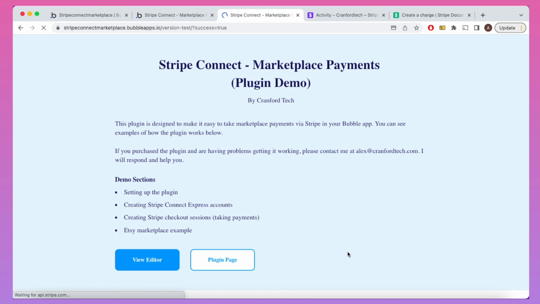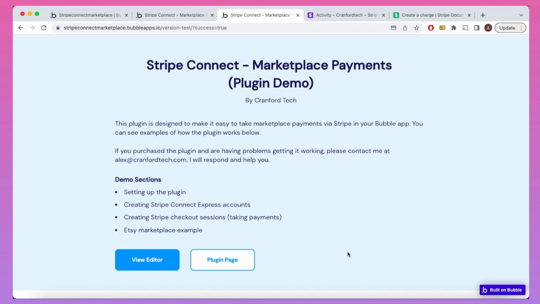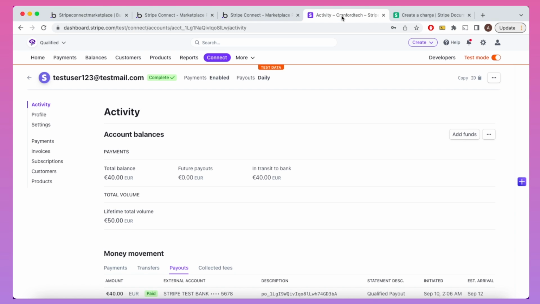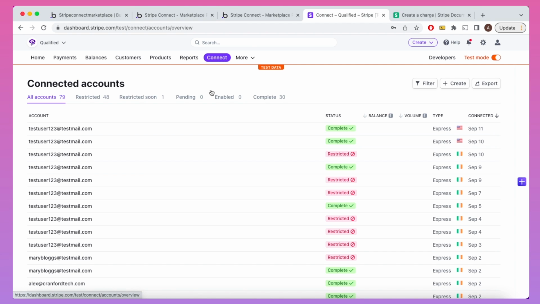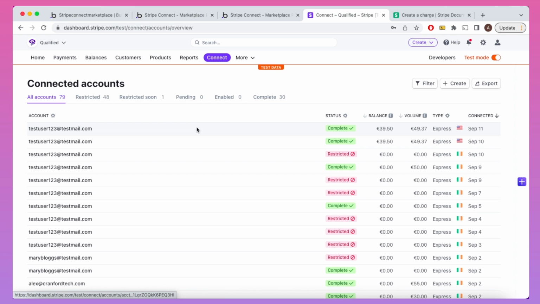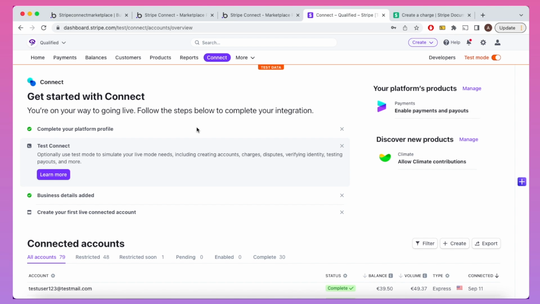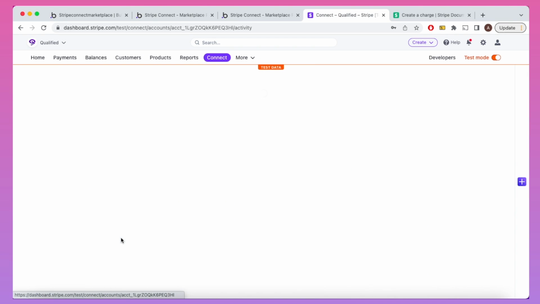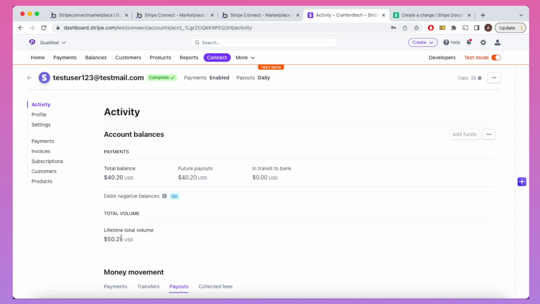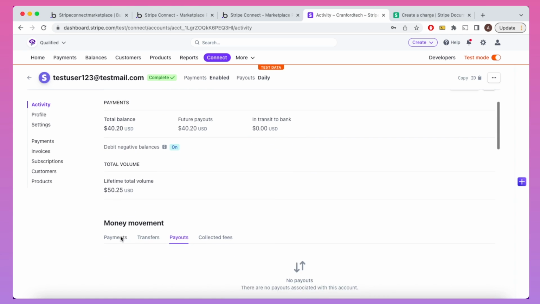And let's just take a look at how that looks on our Stripe dashboard. So if we go back up to Stripe and take a look at the Connect section, we can see the account that we've just registered. And you'll notice that it's a US based account. And if we go into that account, we can see the payment that has just gone through it. Remember, it was a €50 sale with €10 going to the application. And you'll see that went through.